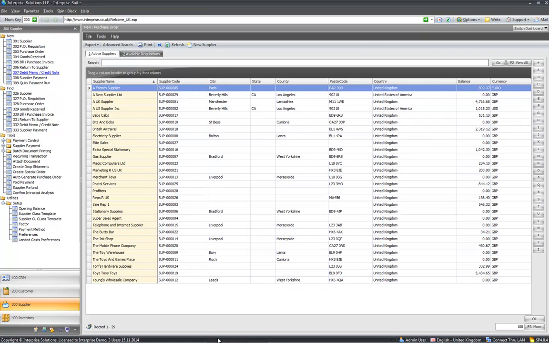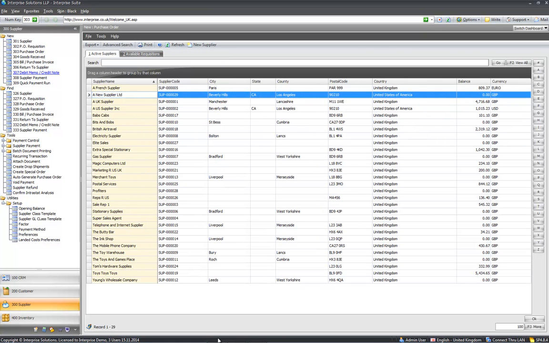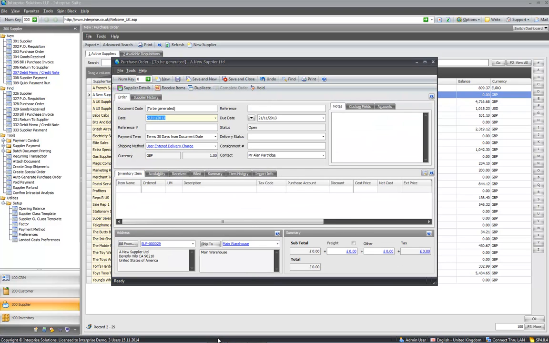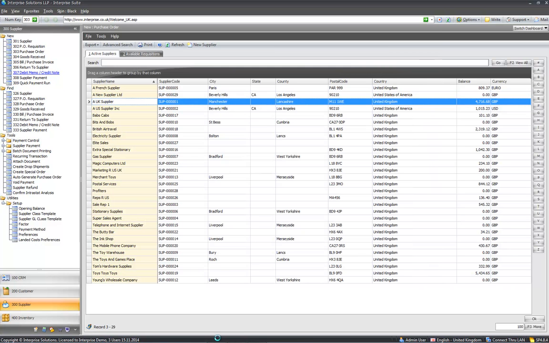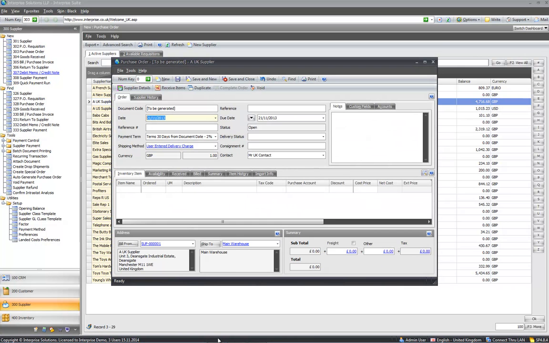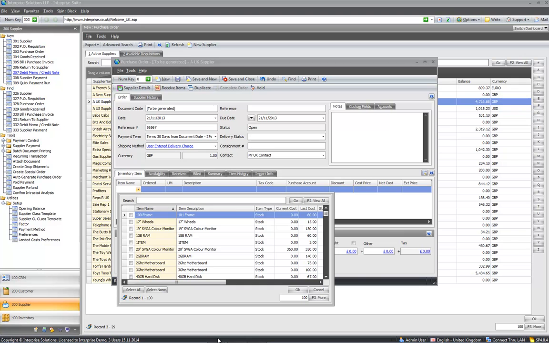So I create a purchase order, I pick my supplier. What I'll do is pick an existing one I already know about, my UK supplier. Okay, a reference if there is one. Sometimes your supplier, if you're ordering over the phone or whatever, will give you a reference. Okay, so here are the items. I'll pick a few items.